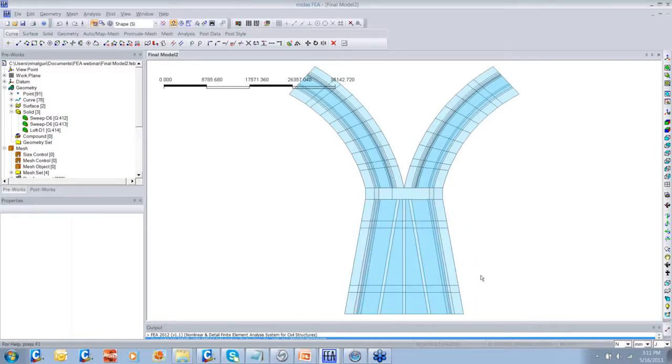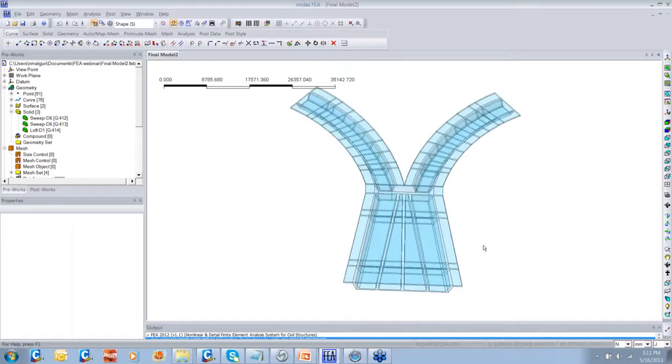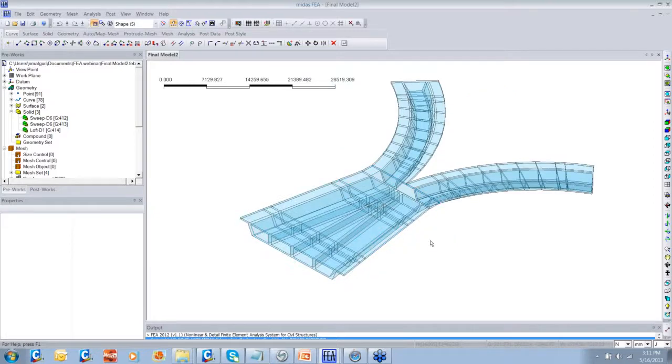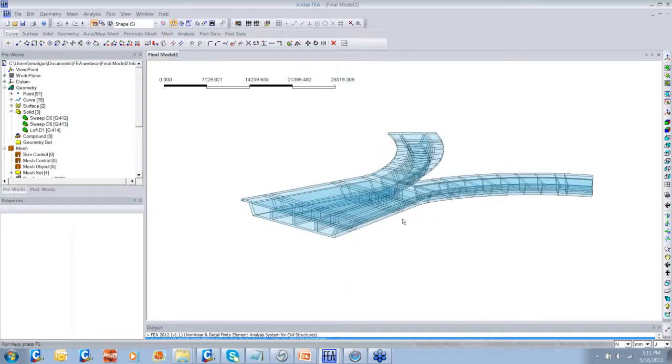So it has a PSC cross section. It has a multi-cell cross section as you can see here, and the bridge divides into two separate bridges after a certain length. So after 80 feet from the start, it bifurcates into two segments. And let us see how we can model this particular type of bridge in Midas FEA by using the geometric modeling features of Midas FEA.